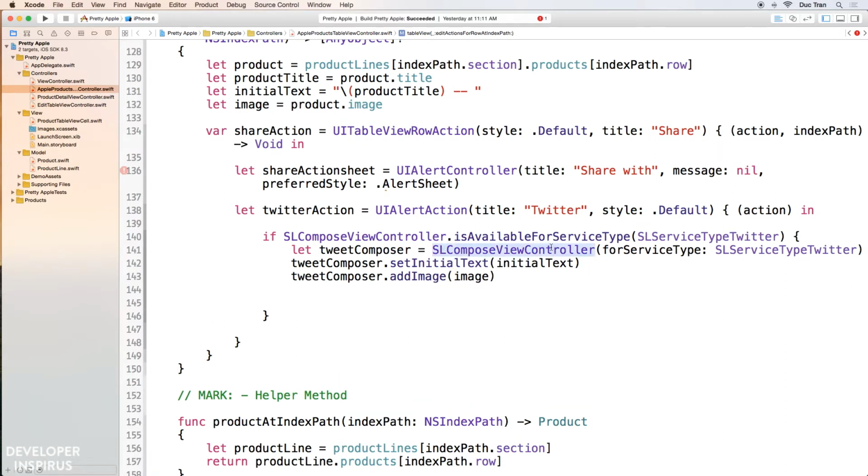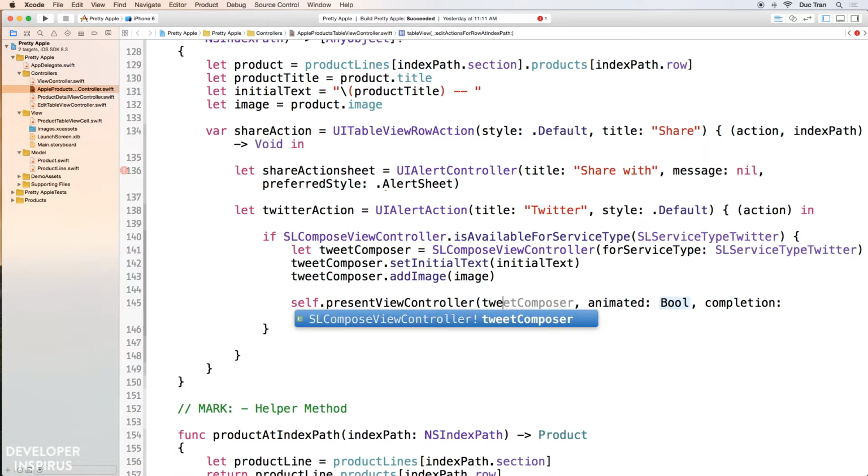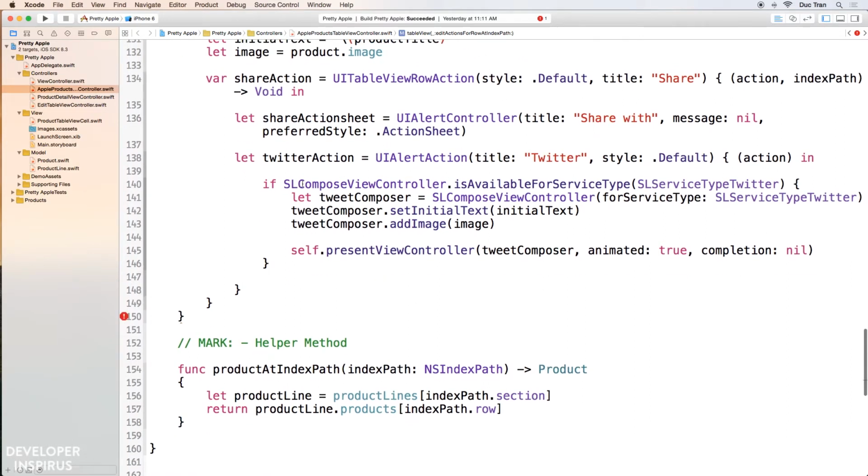Okay, because this tweet composer is actually a view controller, the next thing we want to do is present this view controller modally. You have to present that modally. So we'll do self.present(tweetComposer, animated: true, completion: nil). All right. So this has to be the action sheet. Okay. So that's the case if the user already registers with Twitter in the settings app.